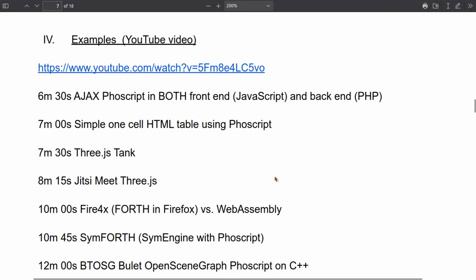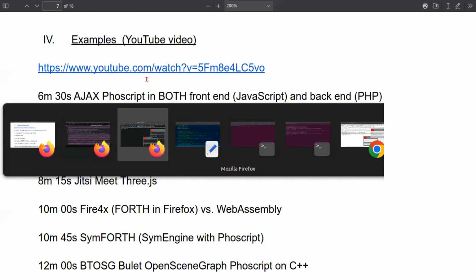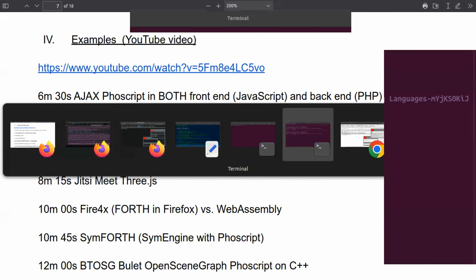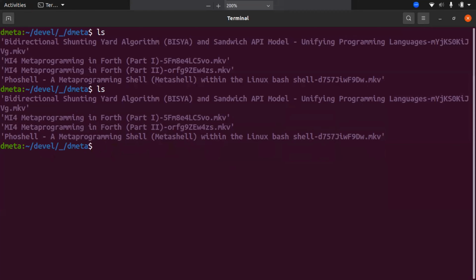So you can see that we have done something every web programmer is doing. These are the AJAX, meaning to send instructions from the front end to the back end. All right, and then the simple one cell HTML table. Okay, maybe I'll just open this video. Just a minute, let me see. Right, I'll just freeze the screen, although I won't play the video because they will be quite long.